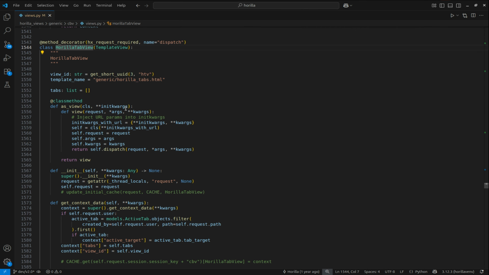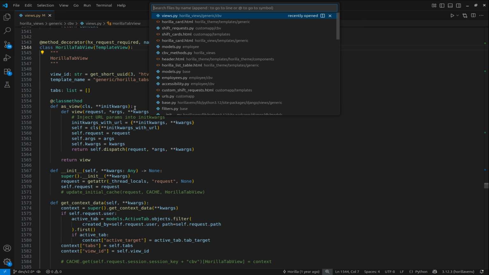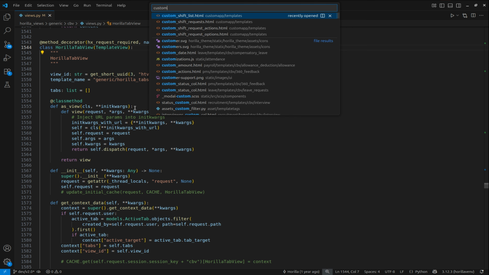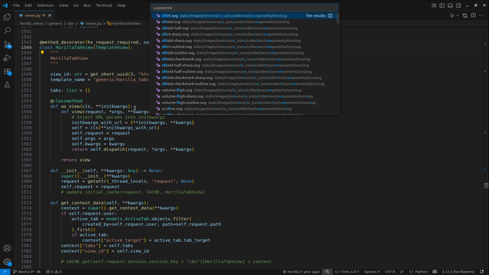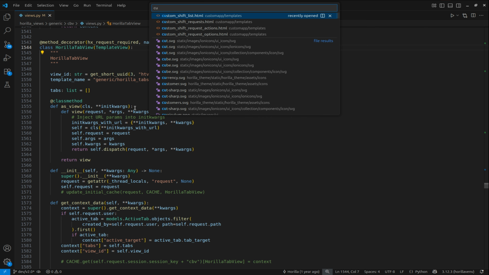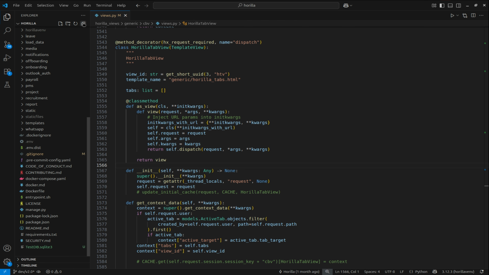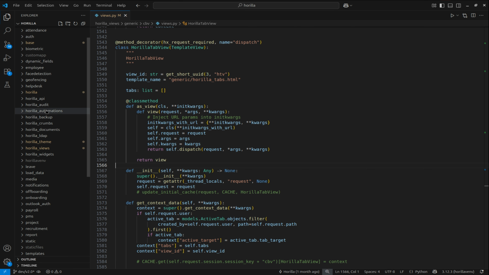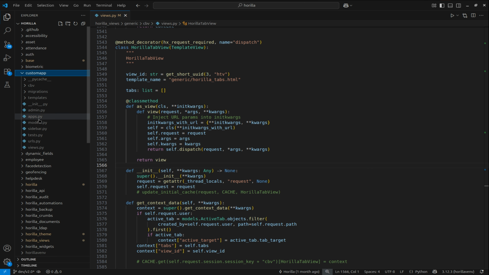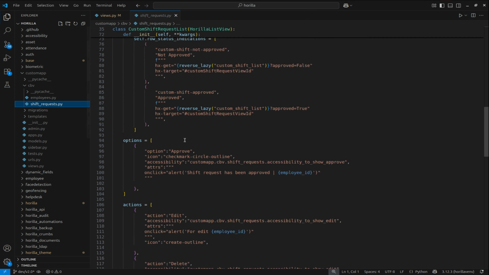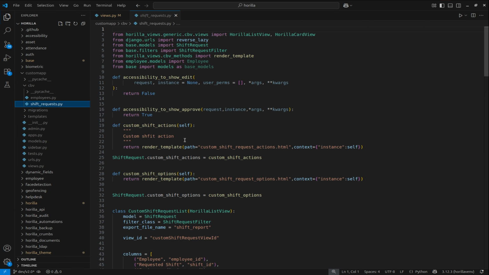Okay, so we're coming back to the custom shift request view. Inside the custom app, here's the CBV folder, and here's the shift request. First, let's import the Horilla tab view from the generic views, comma, Horilla tab view.